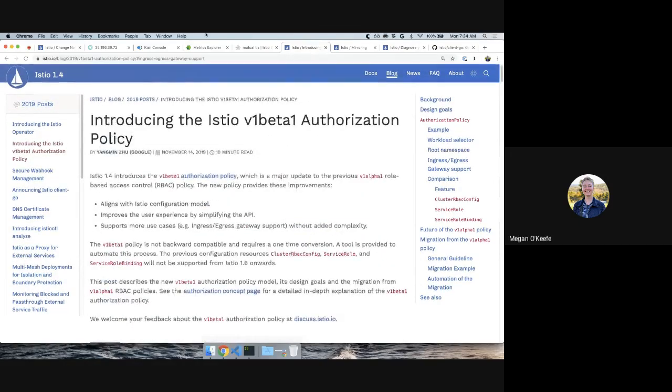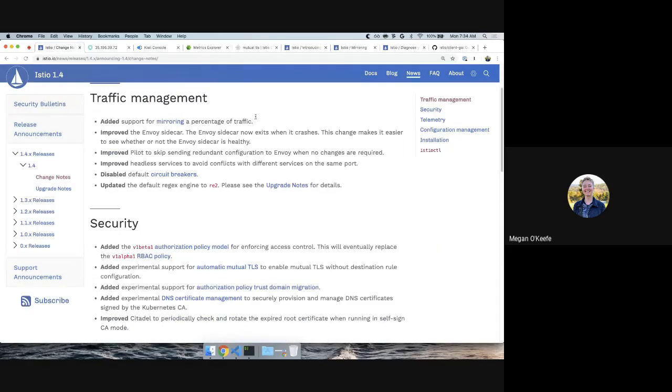Cool. Authorization policy. Super exciting stuff. Okay, let's talk about traffic now.